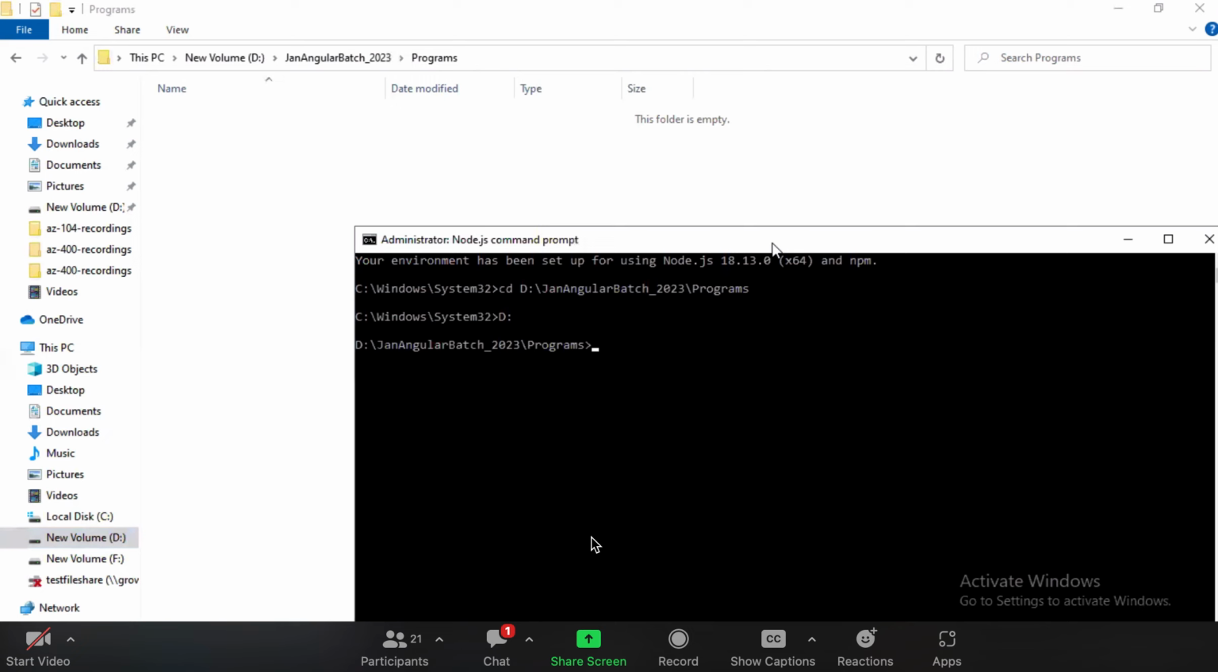What question, sir? Okay. See, I created a folder. This D drive John Angular batch 23. In that, I created a folder called programs. So I opened that. You get the path. Just navigate to it.